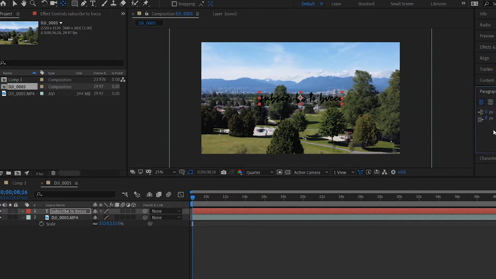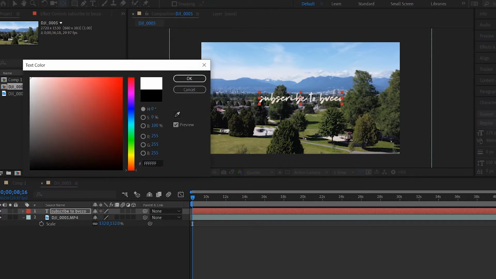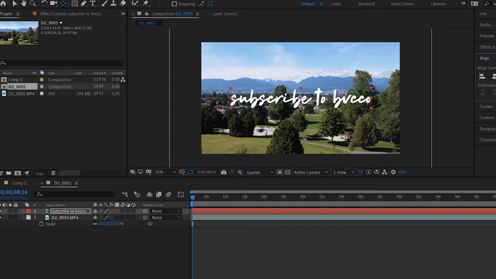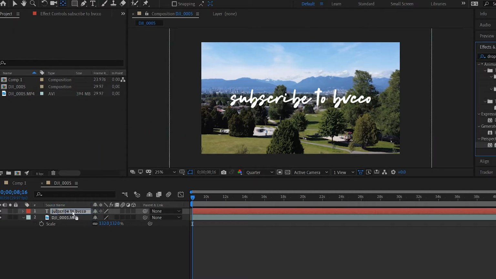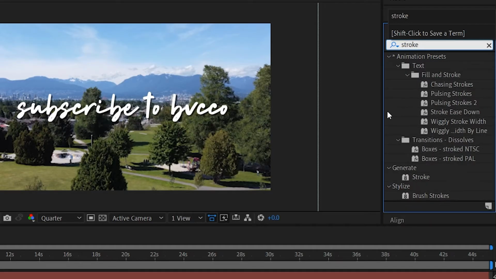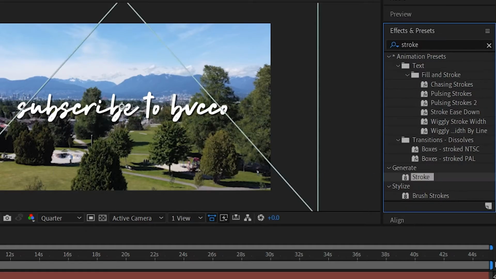I want to change this because black on dark does not look good. So I'm just going to make that white and increase the size a bit. Align that there. And I'm just going to apply a little bit of a drop shadow just to make it look a little fancy, you know? Next, you're going to go into your toolbox and go into your stroke tool. I'll explain why this tool afterwards. So you drag this right onto your text layer.